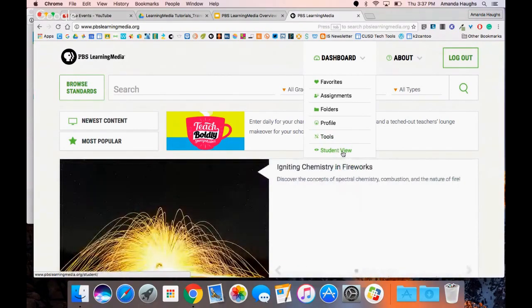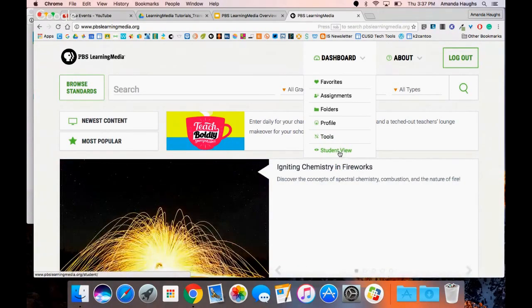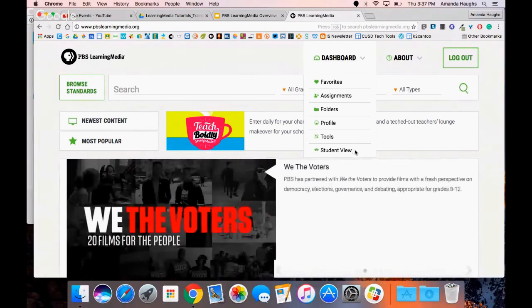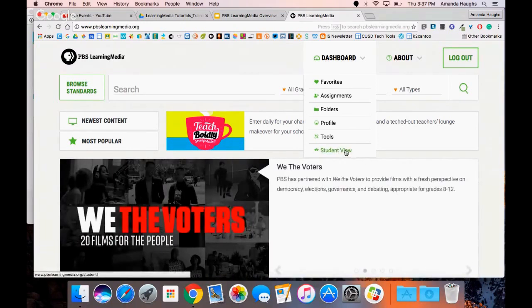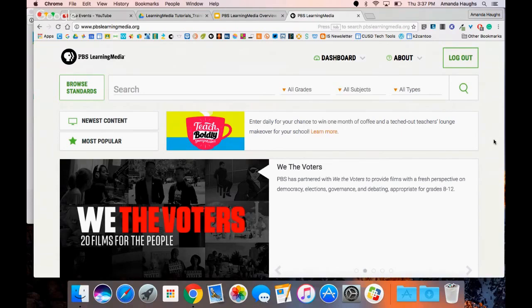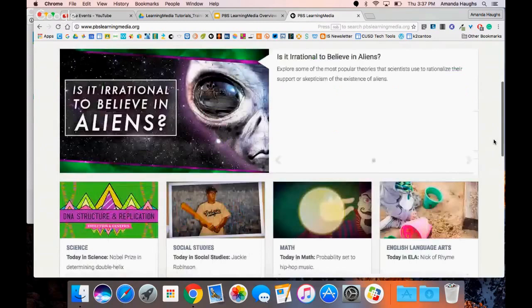There's actually a student version of this website as well. And there's an app also for tablets. So I had the student app downloaded to my tablet, so kids could go in and find videos and use the materials for research projects and assignments. So that's kind of a nice tool as well. But let's just start by searching for something.